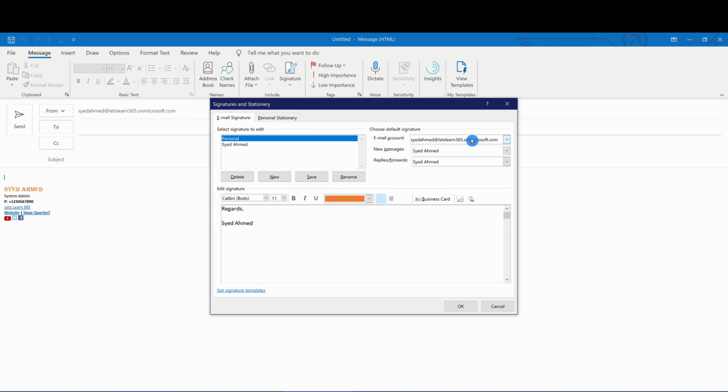And here at the top right you will see that I have both my work account and my personal account. So I need to apply this personal signature to my personal account. So I will select that account, and in new messages I will select personal, and in replies and forwards I will select personal, and now I will click on OK.